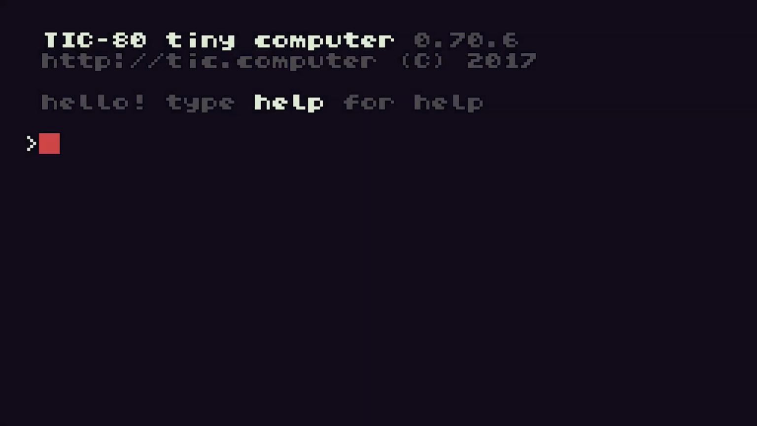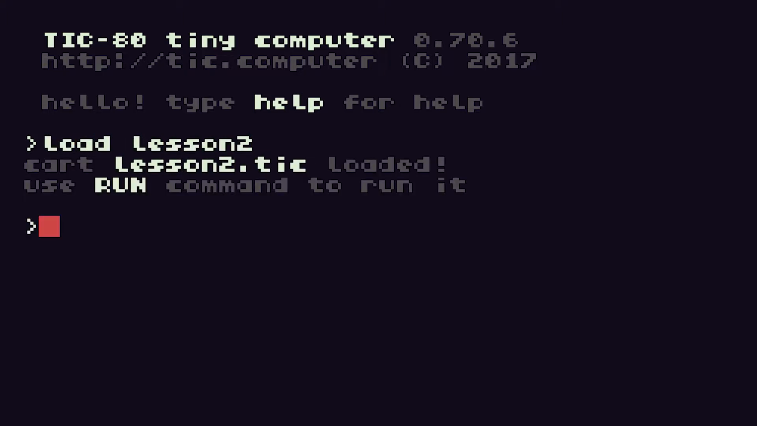So loading Tick 80 up again. This lesson is going to be based off last lesson's code. So if we first of all load our lesson 2 code in and we run that, just to remind ourselves, that gets us a bouncing bit of text, but of course doing it all automatically.